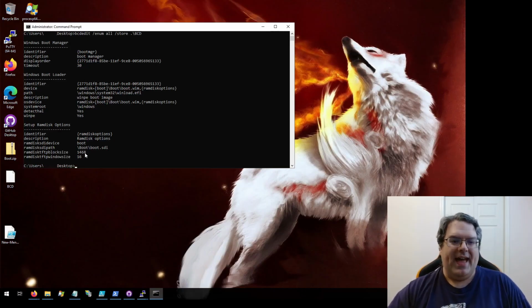So I have it set to 1468. I could put it bigger and it wouldn't make a difference. But if I ever switched to something other than dnsmasq, I suddenly might have problems and I'd have no idea what caused it. So being conservative about this, I'm just going to put it at 1468 and let it be. RAM disk TFTP window size, 16.